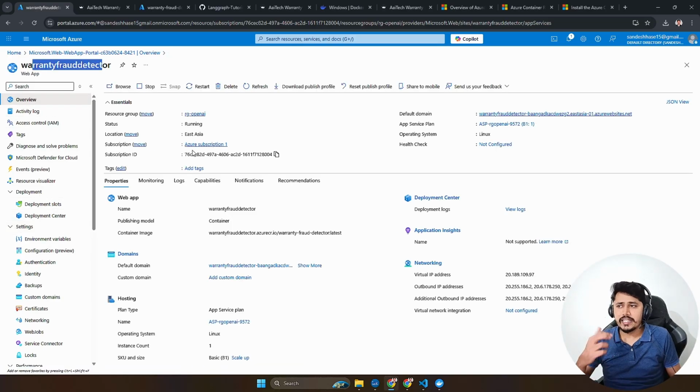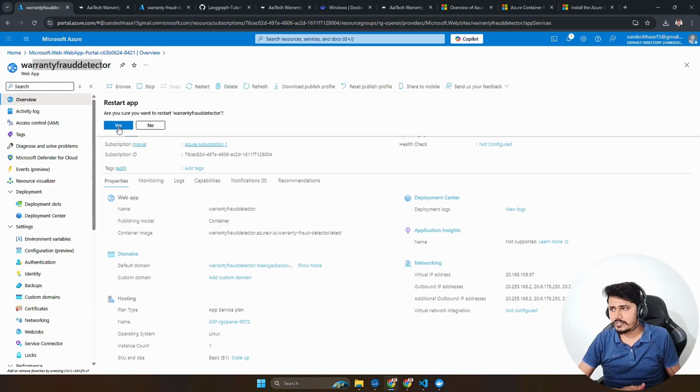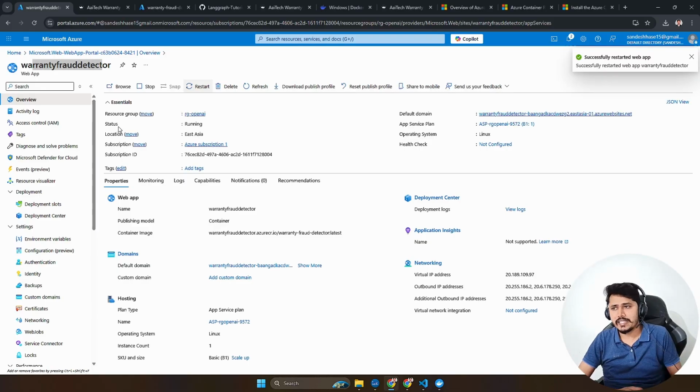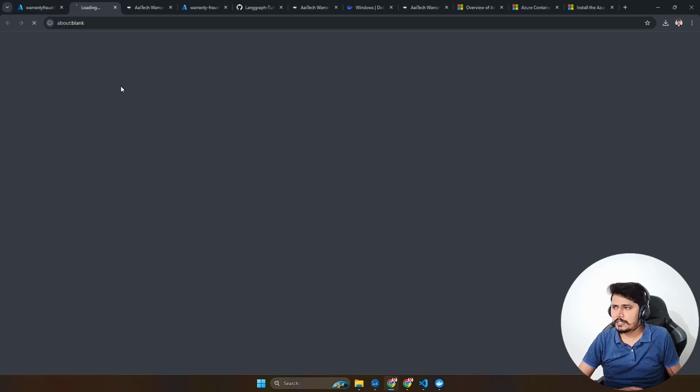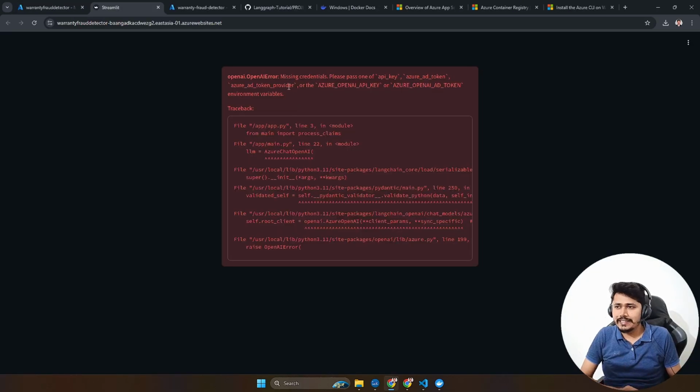So as we have recreated the Azure Container Registry, let's go ahead and restart the application. Once we restart that, it will pick up the latest image. Now let's click on browse this time. Okay, so you can see it is giving this error that Azure OpenAI is not available. The OpenAI key we have not defined, because we have not pushed the .env file, which is the ideal practice.